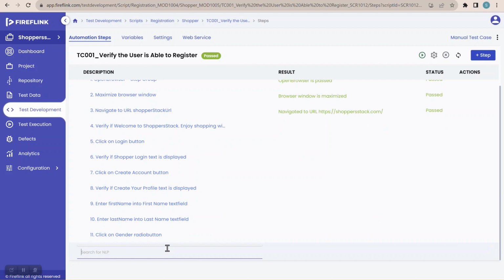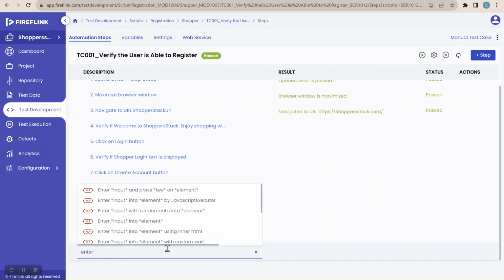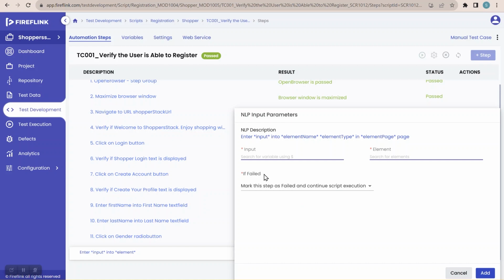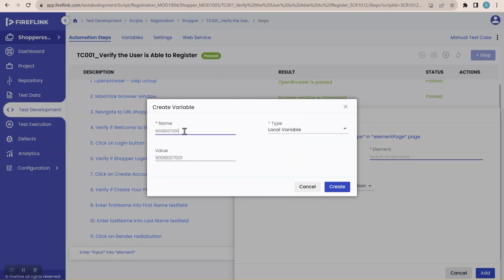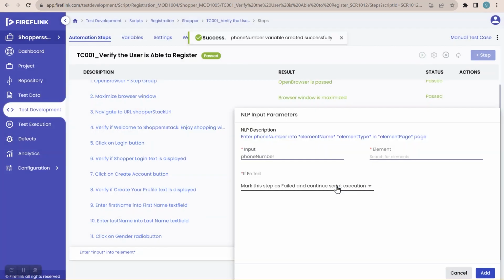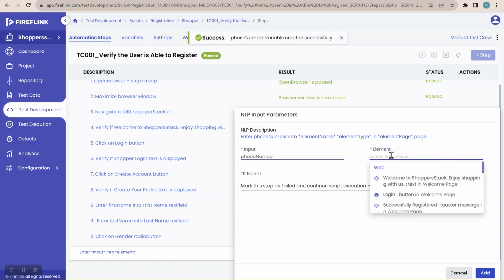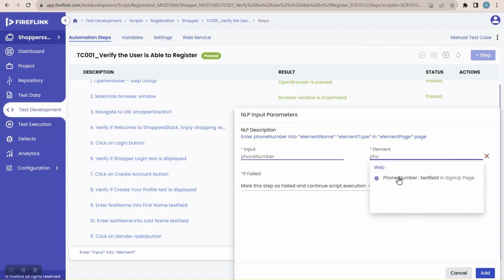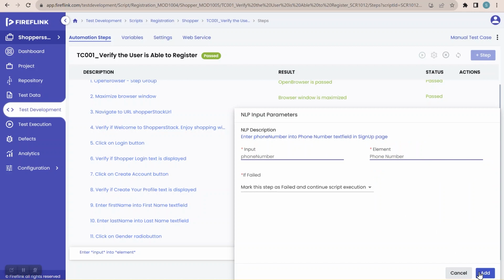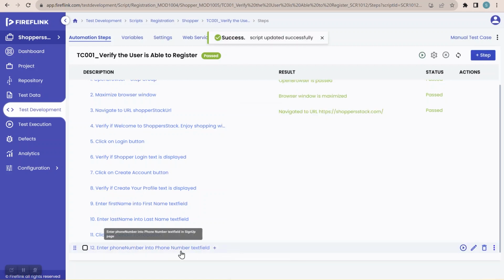So click on add. What is the action I'm doing? Enter, input into element. Select the NLP. The input is nothing but the phone number. I'll just give some random phone number. And we should never hard code the data. Create this as a variable. Name is phone number. Make this a global variable so that you can access it in multiple scripts. I'll just click on create. And this input should be entered in the phone number text field in the sign up page. Select this, click on add. So this will enter the phone number.